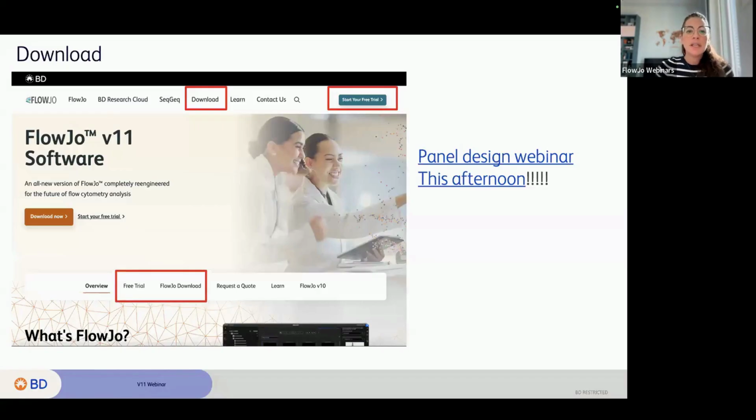So first of all, if you want to use FlowJo, you will need to download it. FlowJo version 11, as version 10, is a desktop application. So you will need to download it from the website on your local computer. And if you navigate through the website, we're going in a second onto that, you will see there are several places where you can download the software. We didn't want anyone to miss the exact button where to either download the software or start a free trial.